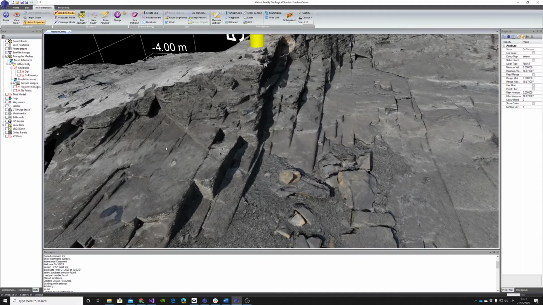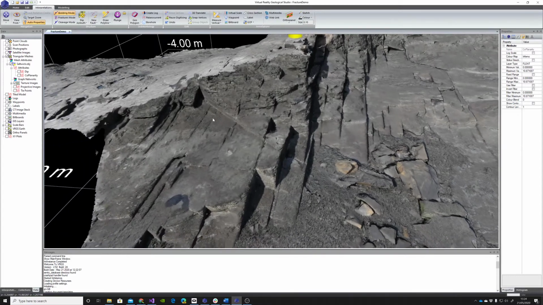I've got my outcrop model loaded up, so we're looking at some fractured mudstones here with really nice joints in there that are clearly visible. We're going to have a go at interpreting these.